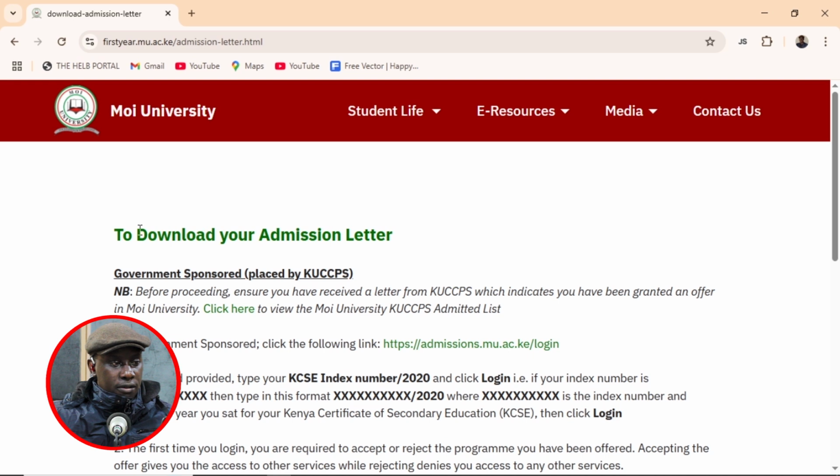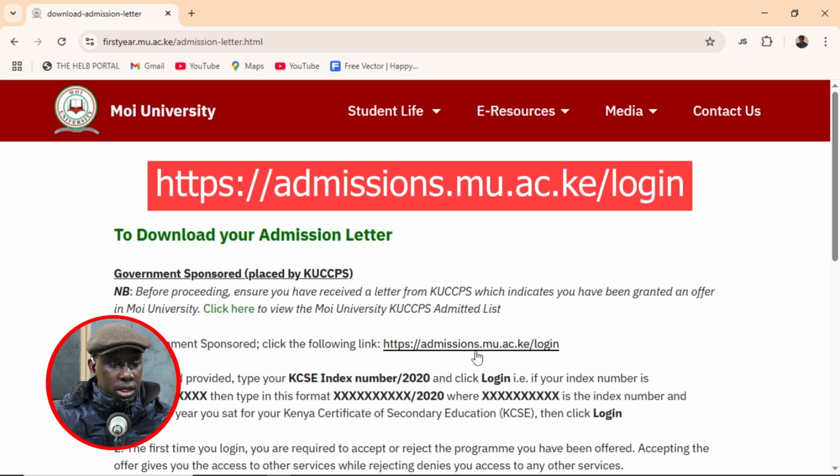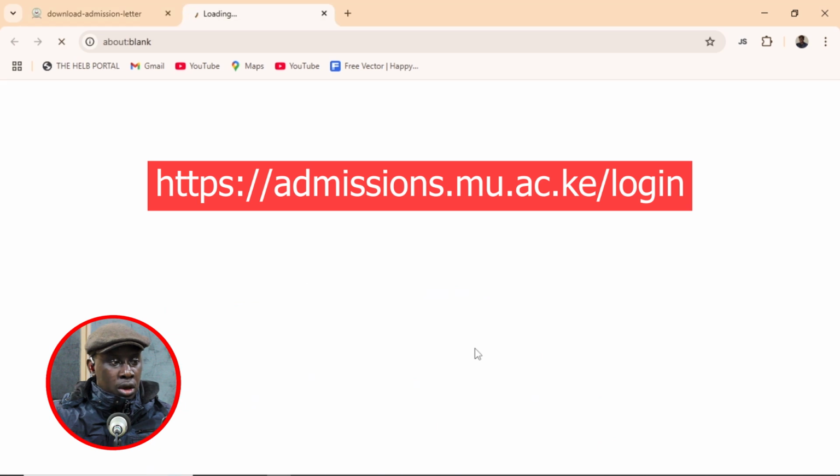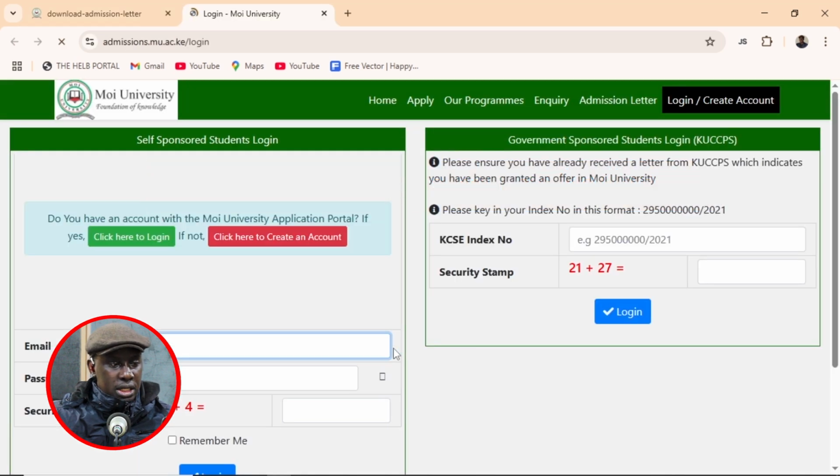So we will visit the first year portal, and here you can read about the admission letter, but I want you to click on this link, which is going to lead us to this website. And here we have two options. One is for self-sponsored students and two is for Kuccps placed students.